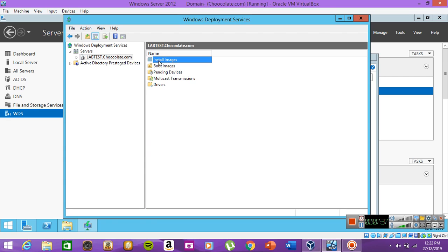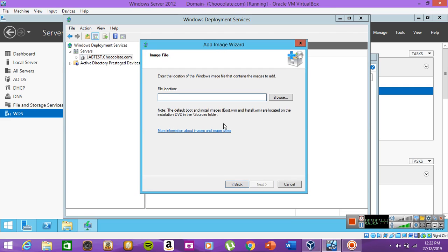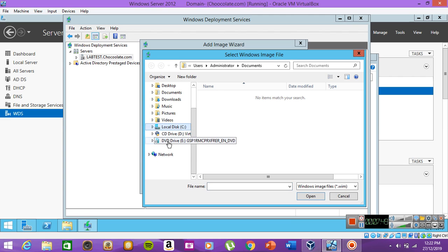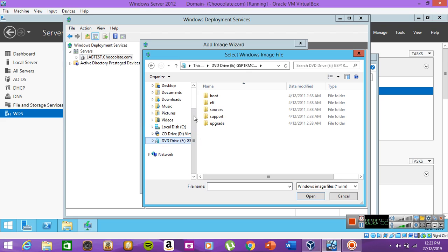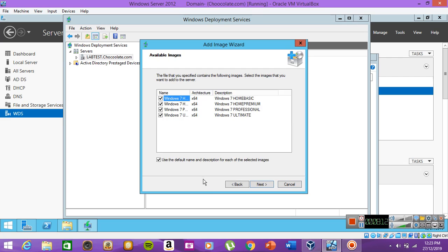So I'm going to right click on install images and click add install image. Now we create a group. I'm going to leave it as the default, image group 1. We'll click next, and the location of this file will be in the same drive as just now, which is the DVD drive. Here I'm going to go into the sources folder, because this is where the actual images are situated. I'm going to look for install.wim. So this is my install.wim file here, where all the installation files are contained. I'm going to click open, click next.